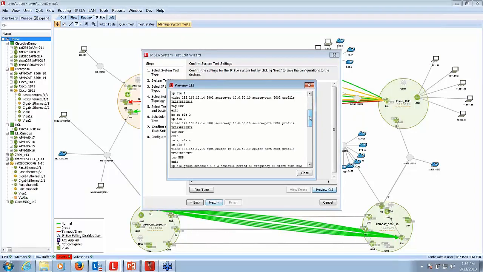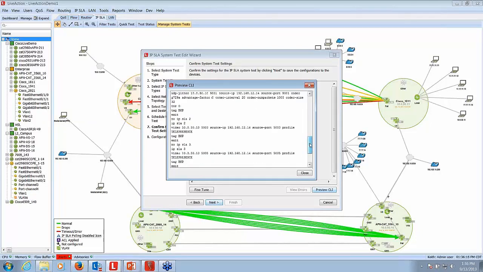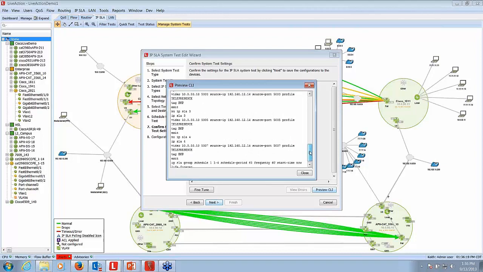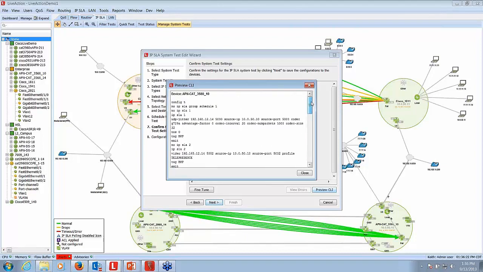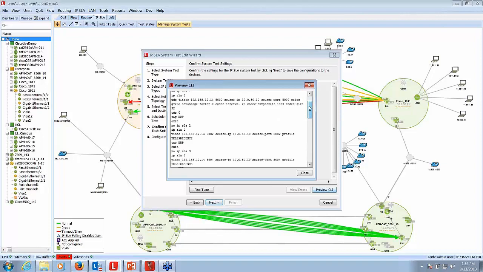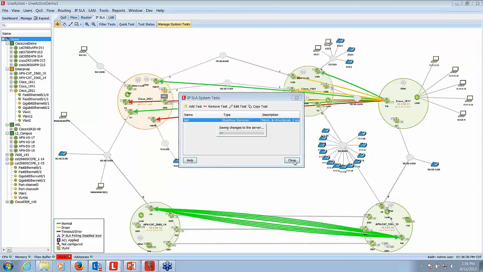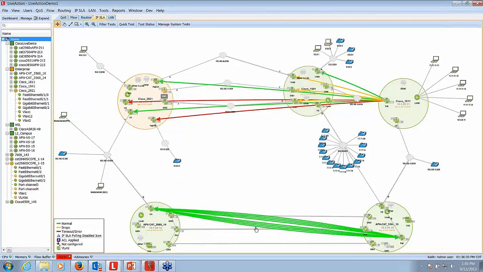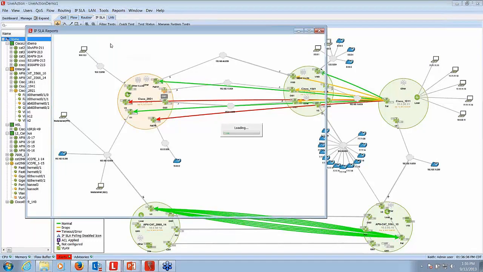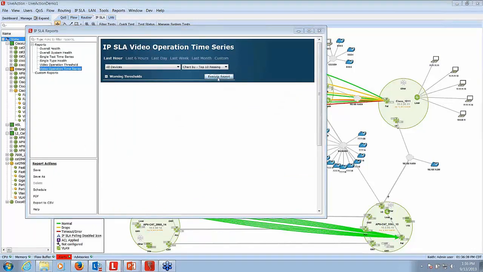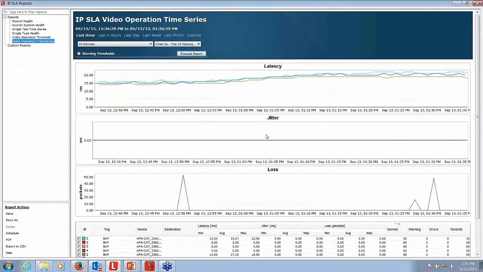And remember, with IPSLA VO, you have to have a unique port number for each video stream. Remembering that information from device configuration to device configuration can be confusing and sometimes a little cumbersome, but we've removed all the pain because LiveAction builds the configuration automatically for you. So we push that configuration out to the device, and here we are now actually running the IPSLA VO. From there, we simply go to reports, look at the video operation time series, and there we go. Latency, jitter, and loss are now being measured in depth for the video streams being sent across the network.